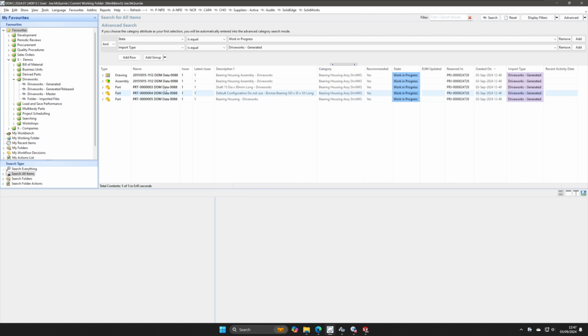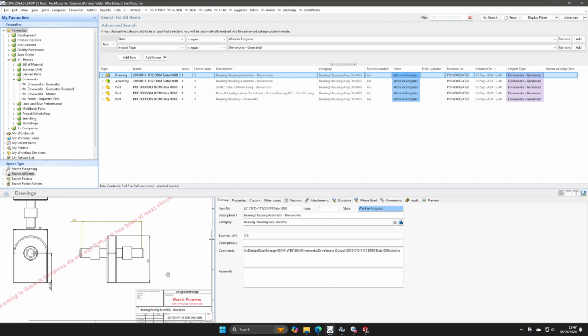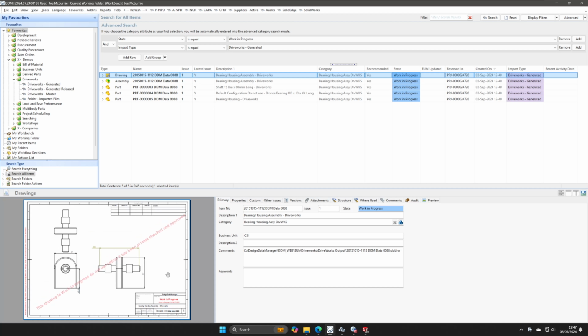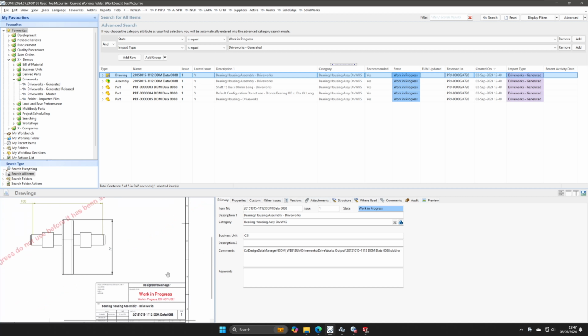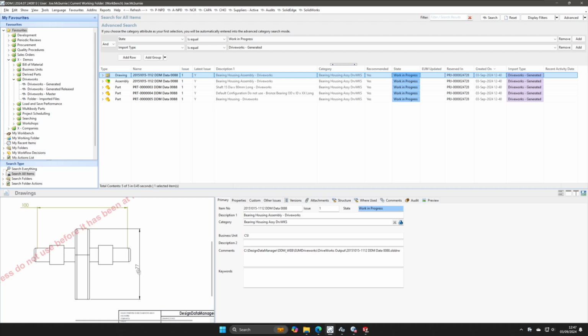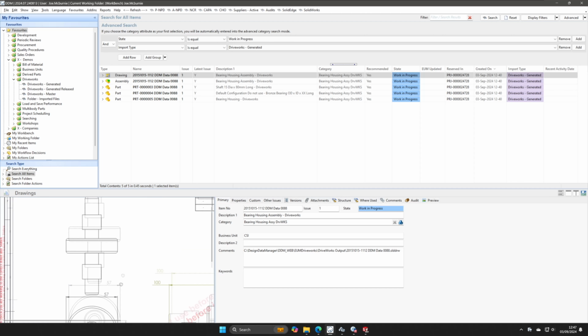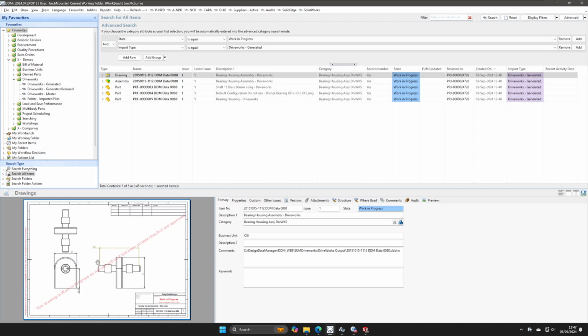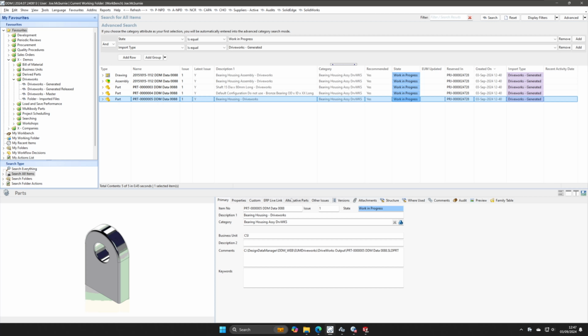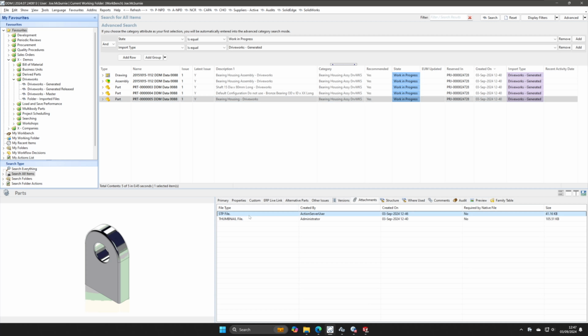If I refresh my screen here, what we'll now see is I have an automatically generated drawing, and we can see that the height of my housing is 77, and we can see that the width of the housing is 57 as specified in the DriveWorks engine. We can also see for the parts we have our automatic attachments. In this case, it's a step file.